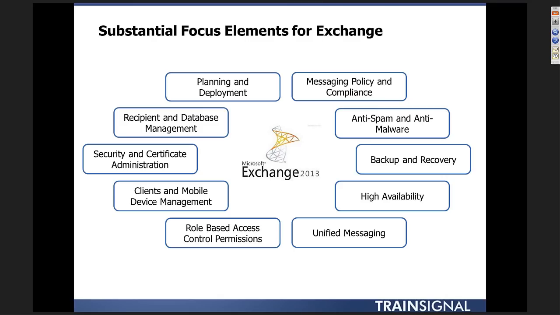Honestly, we're going to discuss the major changes, but really when you look at these 10 different buckets, nothing has changed that should make you nervous. We're still using role-based access control. We still have unified messaging. We still have high availability. So nothing in Exchange 2013 will have you reeling in terms of what you need to learn, especially if you're already working with 2010. This is not a major overhaul of the product.